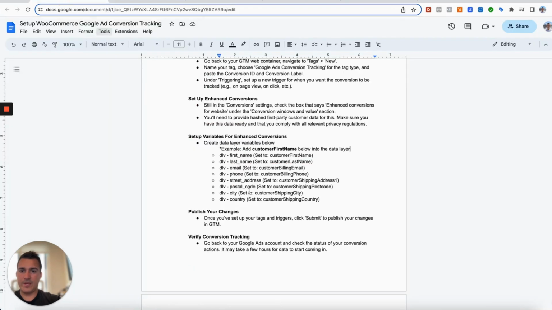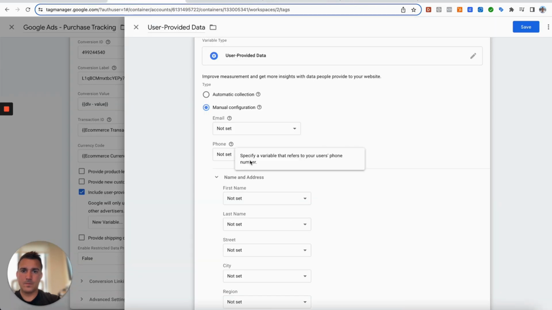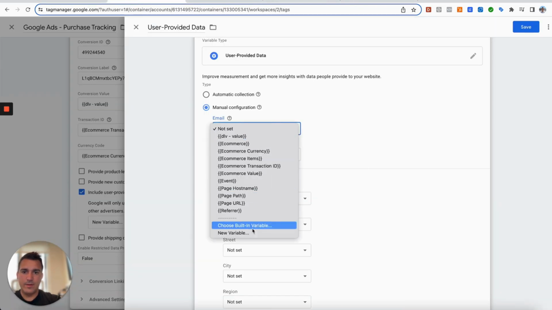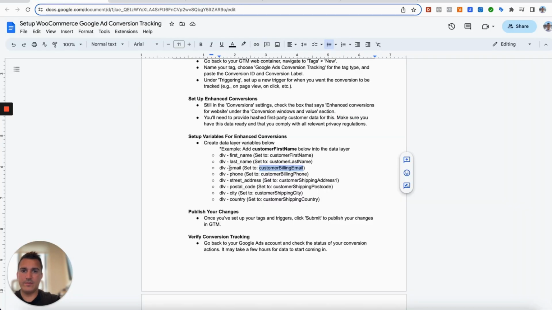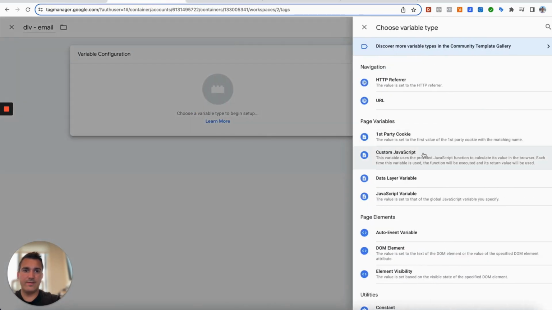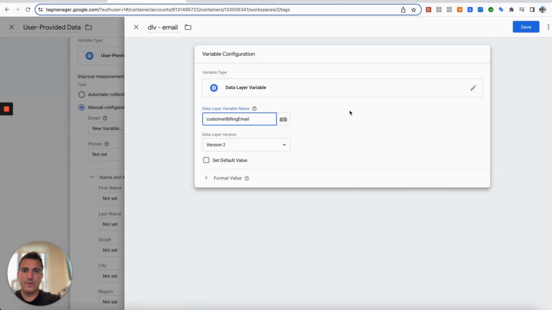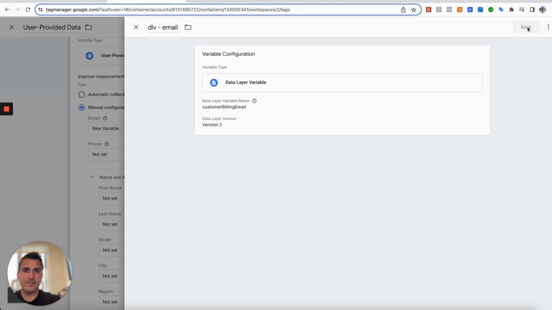Now again, I already have this for you right here, so all you have to do for the email is go to customer billing email on this doc, copy that, and you'll see DLV email. So you go to email, new variable, and you're just going to call this data layer variable email, exactly like we have it here. Set this as a data layer variable, put that in there, and click save.